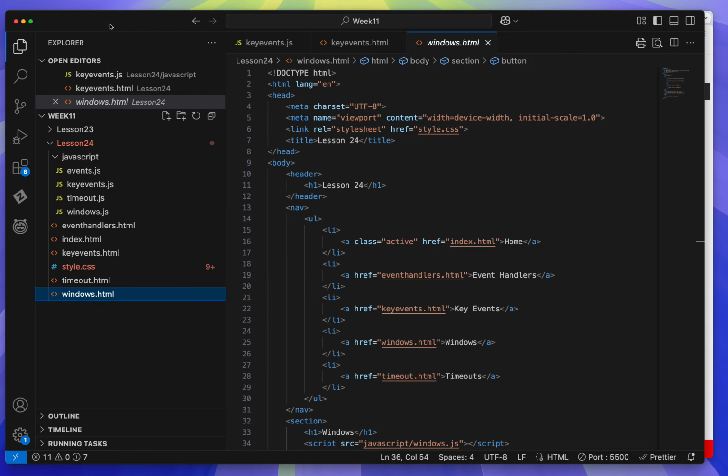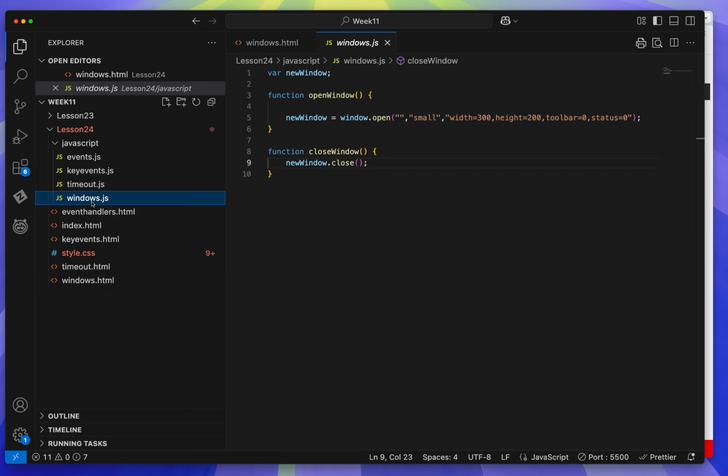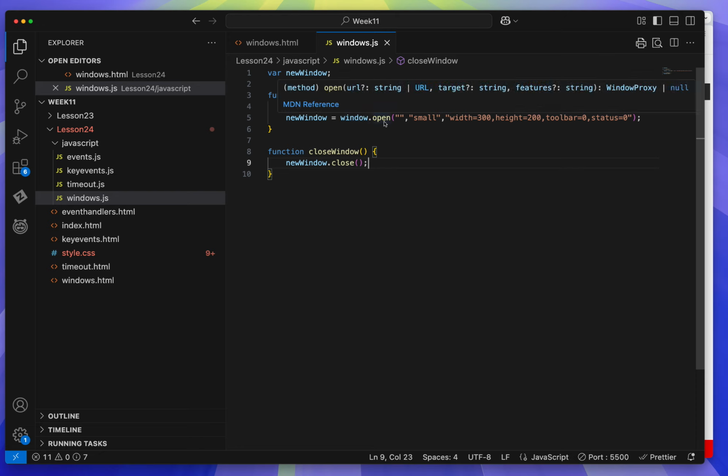All right, let's take a look at the window code here. We'll do windows.js. The open window function uses window, which is one of those objects that JavaScript gives you, and it has this open function that you can call. Then you pass it how big of a window, the title on the window that you want, the height and the width, the toolbar and the status. And that's what created the small window.